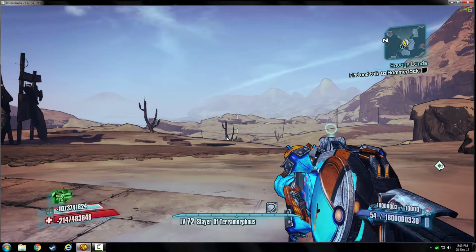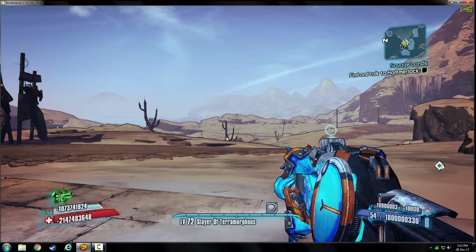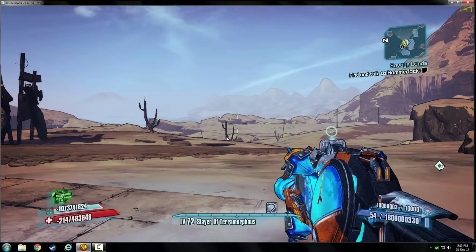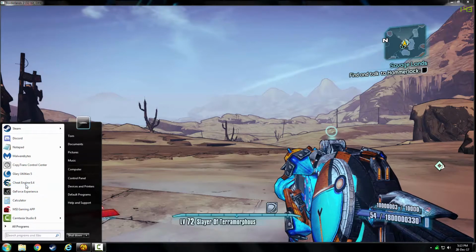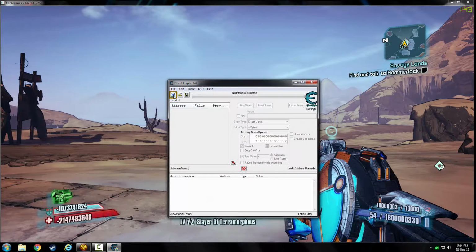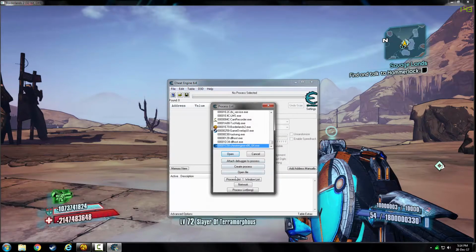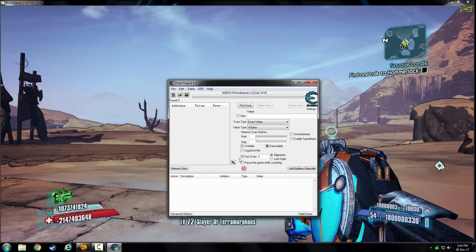Today I'm going to show you a simple way to hack on Borderlands 2. So here we go. First off, we need to go onto the Cheat Engine program. Simple as that. Go onto this little computer that's flashing, window list, Borderlands 2. And now, this is the easiest part of it. I have to enable the speed hack.